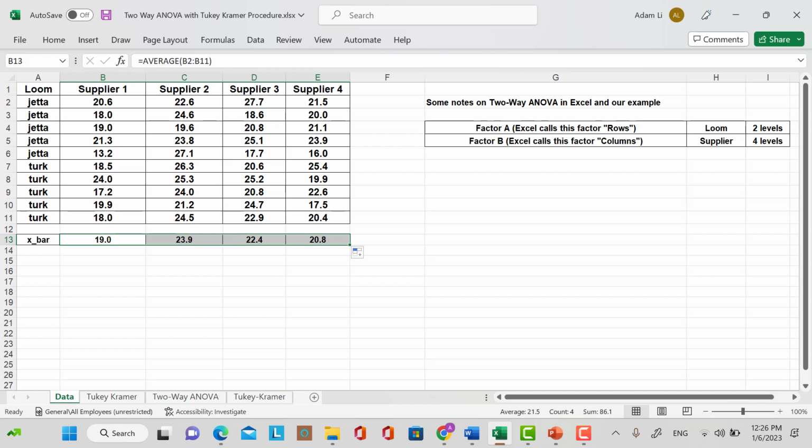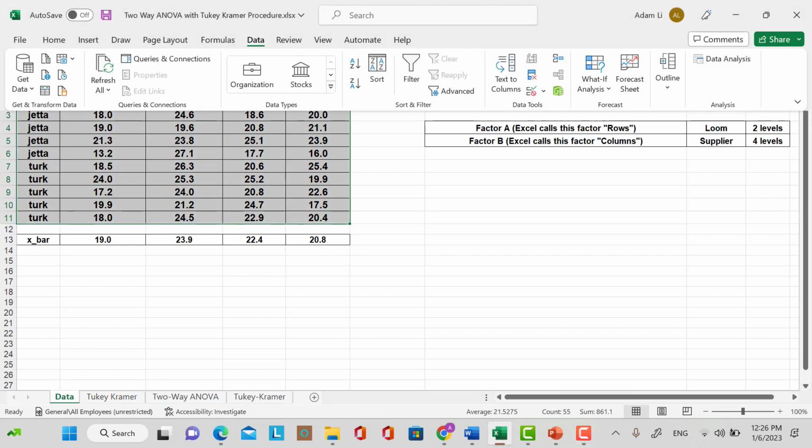And now next I want to show you the outputs from the ANOVA. So you highlight the entire table, and then you're going to go to Data. And then you're going to see Data Analysis.